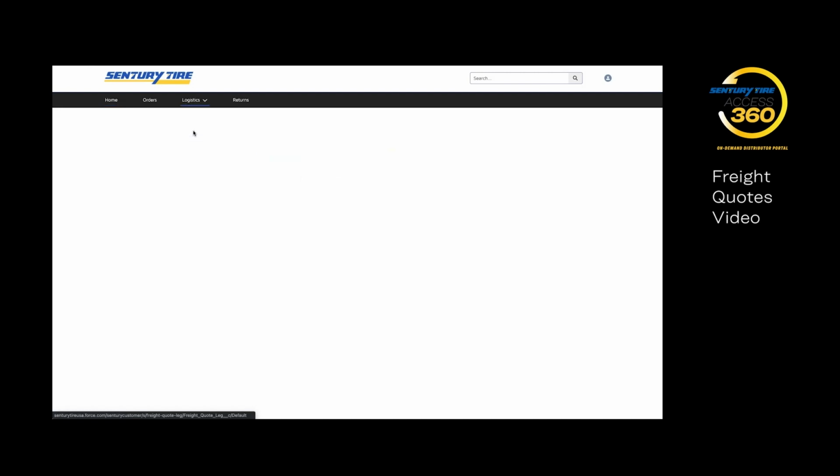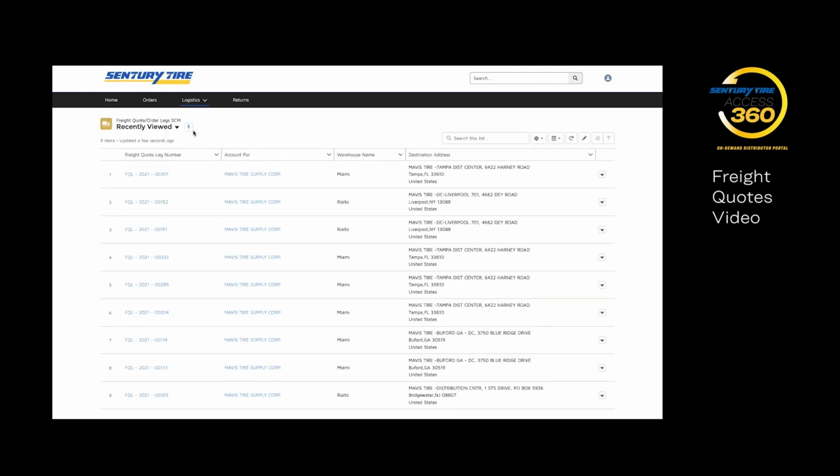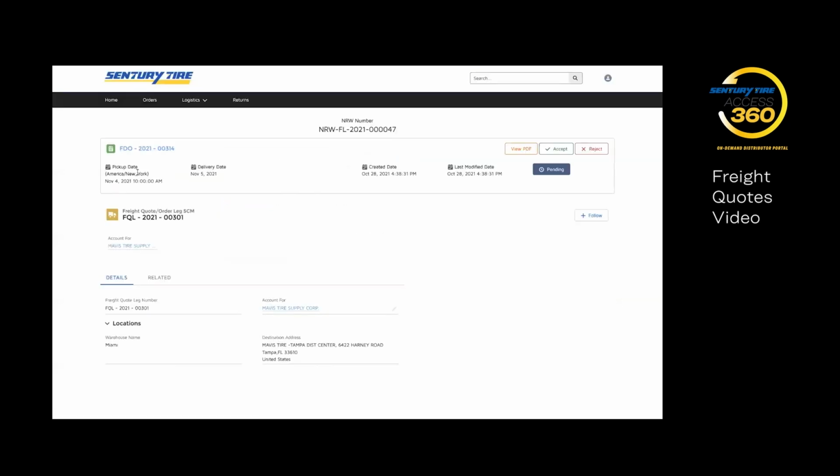Select the Freight Quotes option, and here you'll see all the accepted and pending freight quotes you have in the system. The list includes details such as the warehouse of origin and the destination address. When you select one of these freight quotes, you'll be able to see the details of the freight quote, such as the warehouse it's coming from, the pickup date, the delivery date, expected arrival, and destination address.